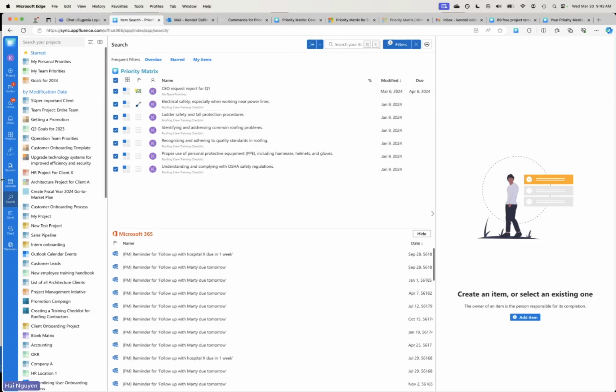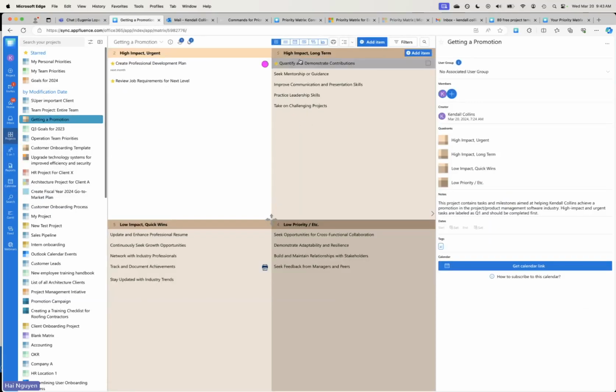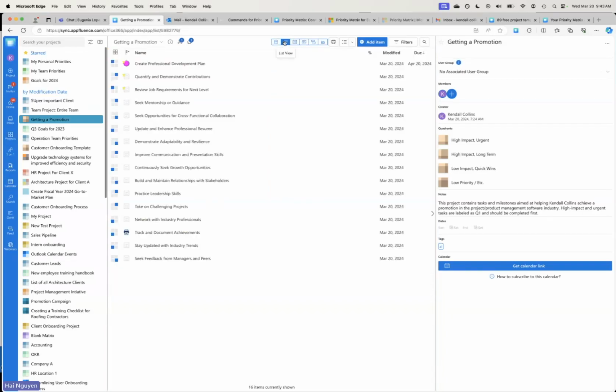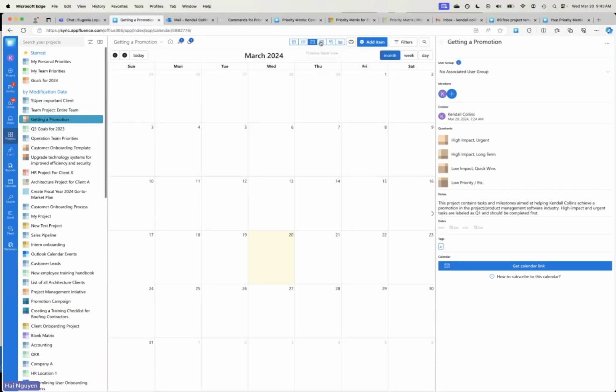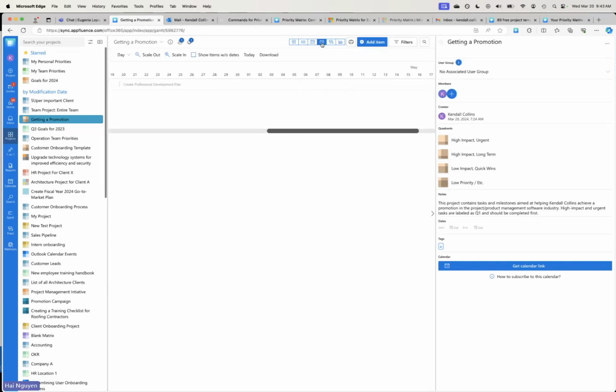Couple of other things. So you've probably seen inside Matrix, for example, going back to get a promotion here, you've probably seen these other views that we have. So for example, the quadrant view is always front and center for us, but you can change to the list view. You can change to the calendar view. I like the list view to find overdue items. I like the calendar view to see the things that are coming up. And then the Gantt chart view just to see how things tie together across a larger time scale.